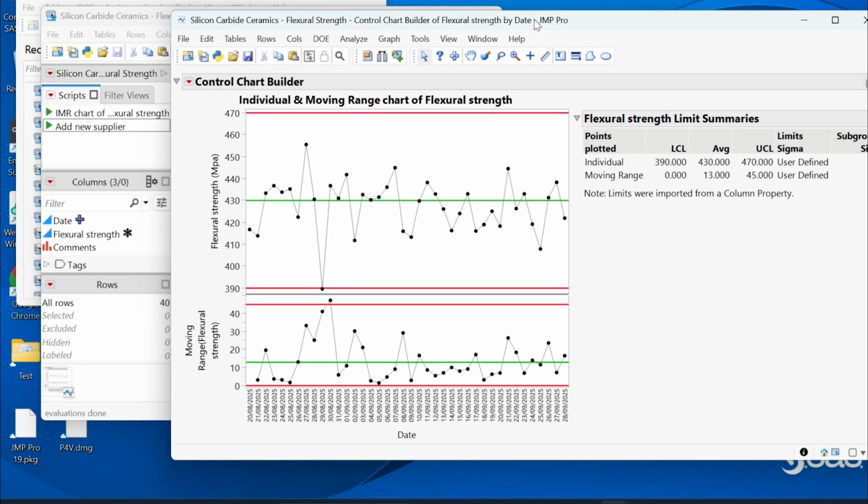So one of the first things you might notice is this little note here that says limits were imported from a column property. This is important going forward because when we upload our control charts to Jump Live, we need to have static limits. They can't be changing as we experience a shift in the process which might widen the limits, because we're keeping very close track of each and every warning in your chart.